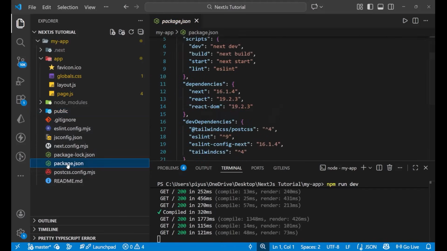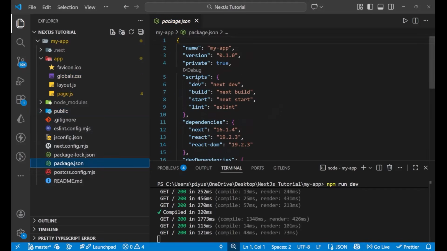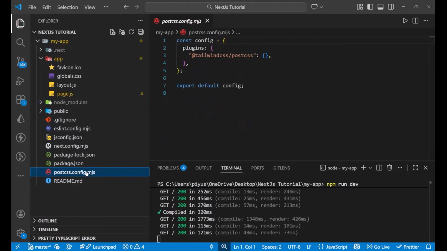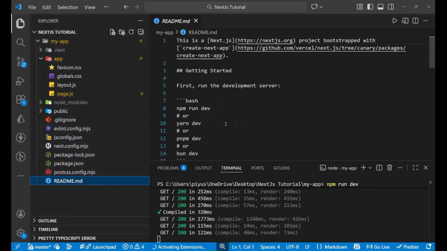The other files are not very much needed to be learned. Let's say this is package.json, which holds all the scripts, which are shortcuts, dependencies, and dev dependencies. And we have this node_modules folder here, which holds all the dependency files. And this is the PostCSS configuration file, this is a README file. You can edit it as you wish, and that's it.